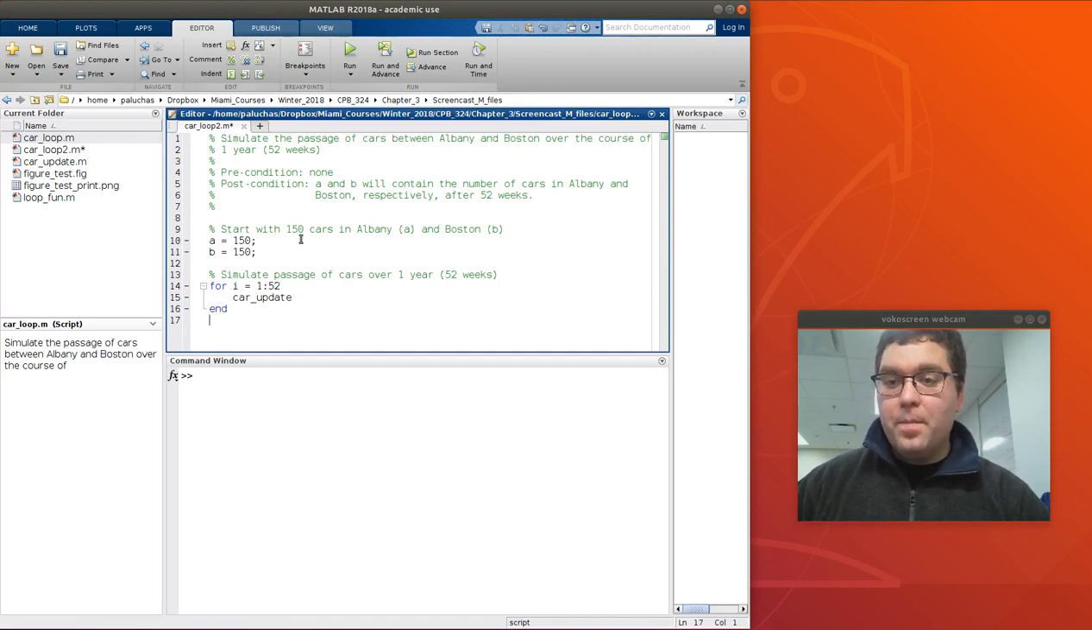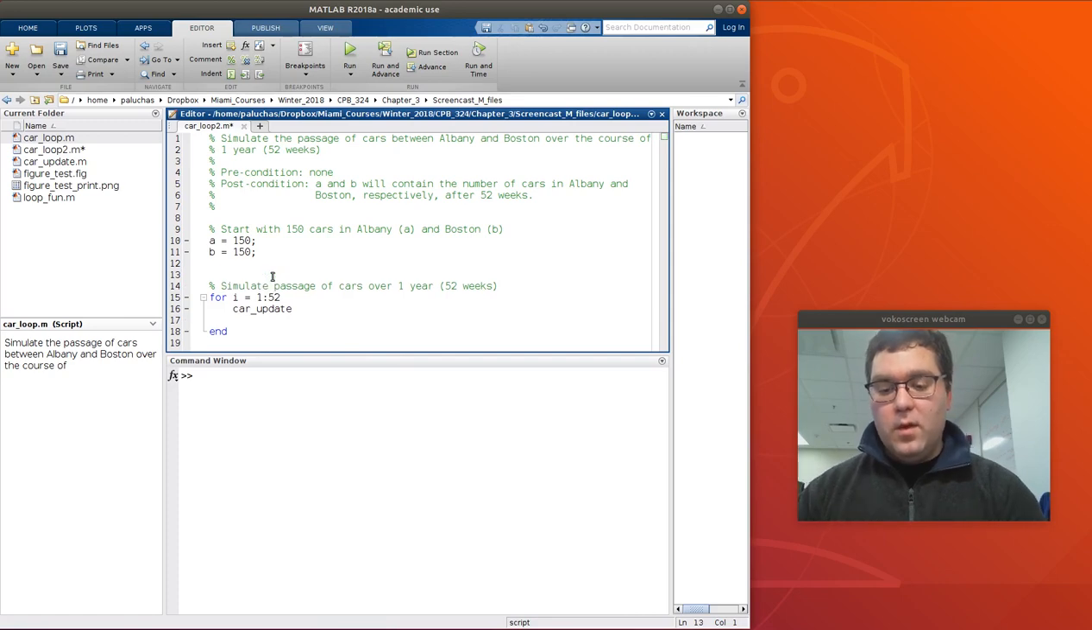Okay, so here we are. To get started, initialize the value of A and B with 150. I loop for I is 1 to 52, and each iteration call car update. So what car update will do is, after calling car update, the value currently stored afterwards in A and B will be the value after the passage of 1 week. So if I wanted to plot those, what I would have to do is start with a hold on command. And then after the car update command, I can plot.